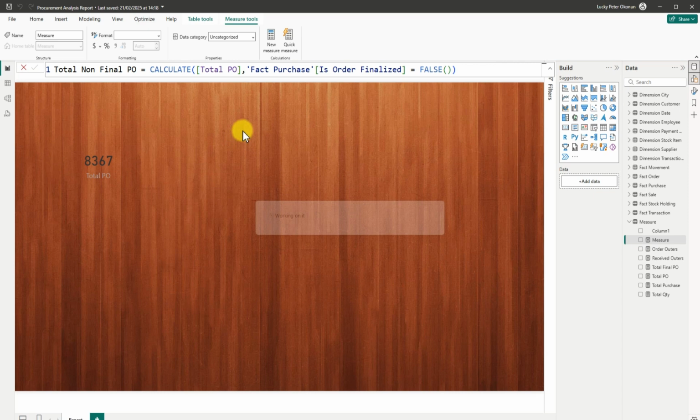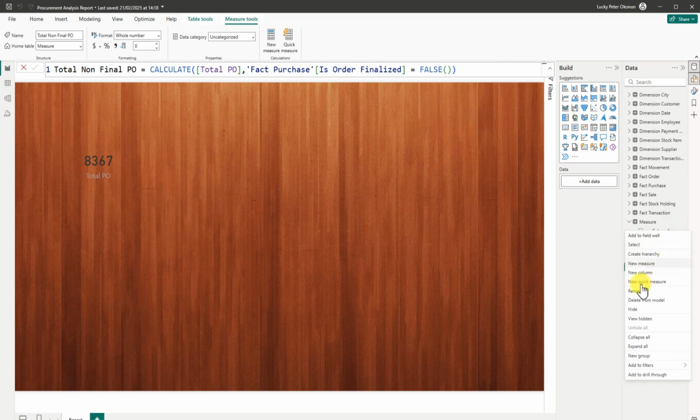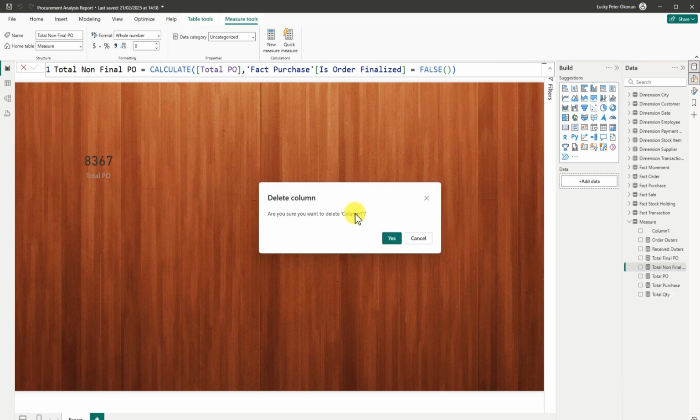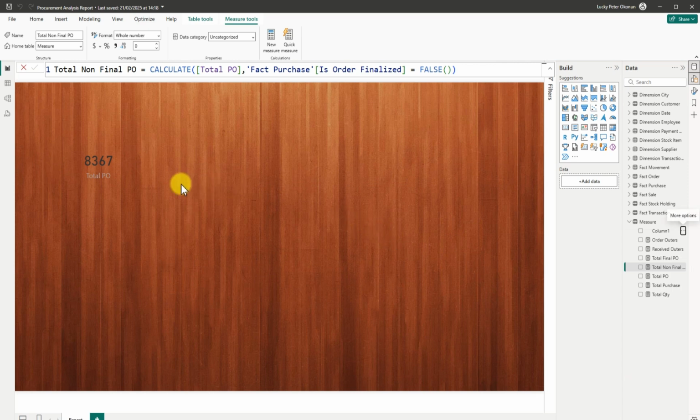Now we are just going to create the measure. Let's wait for it to actually work. Then we come down to this column 1 and we are going to remove it because we don't actually need it. So remove it from the model, yes, remove. Then we wait for it. So we remove the column 1.